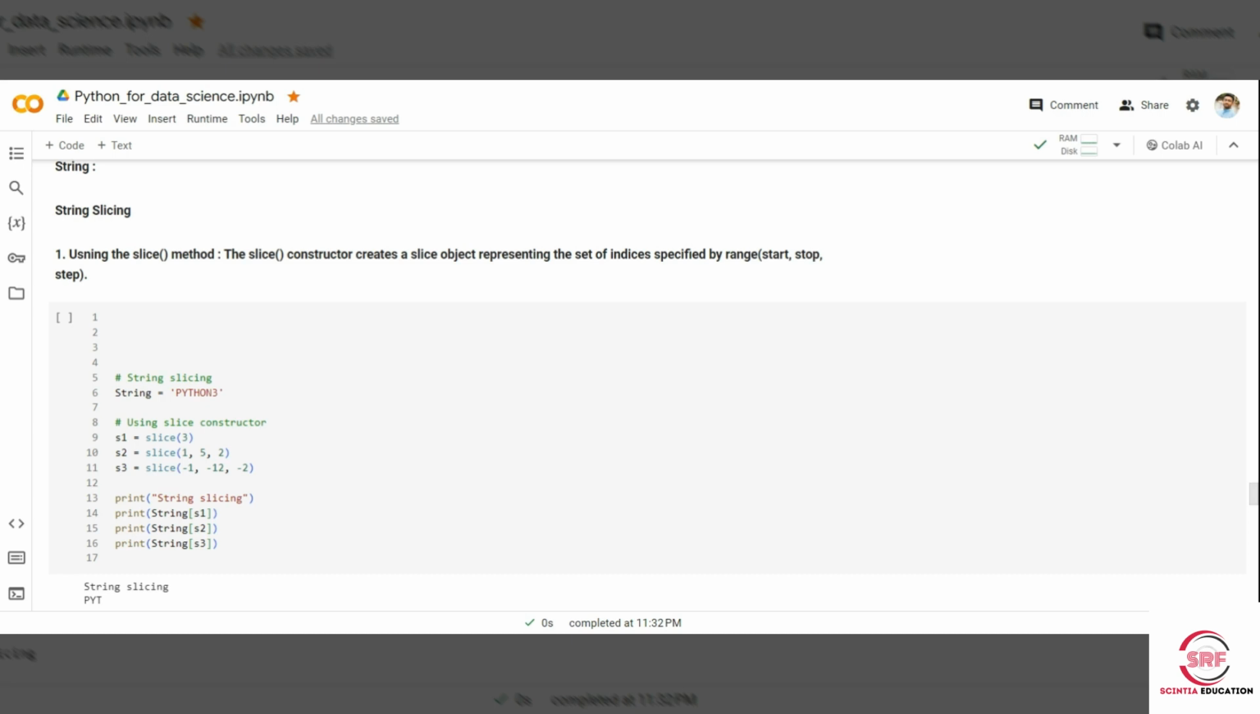This slice object specifies slicing from the beginning up to index 3, meaning it will return the characters at indices 0, 1 and 2. And then we take s2 equal to slice 1, 5 and 2, and this slice object specifies slicing from index 1 to index 5 with a step of 2, meaning it will return characters at indices 1 and 3. And then we take s3 equal to slice of -1, -12 and -2.